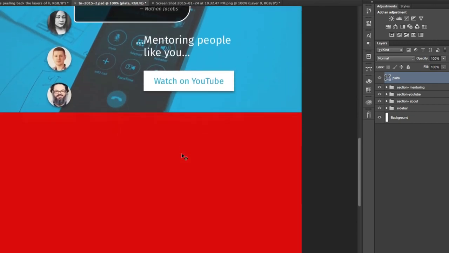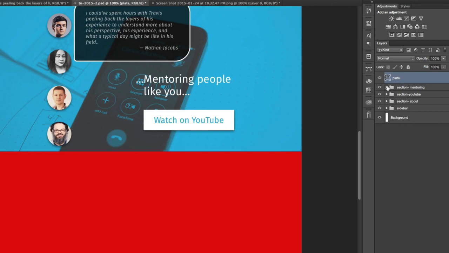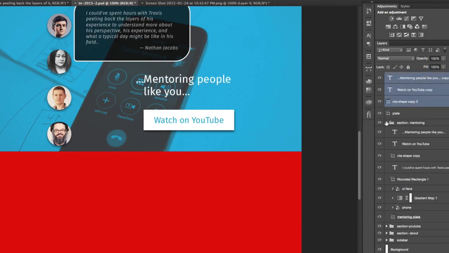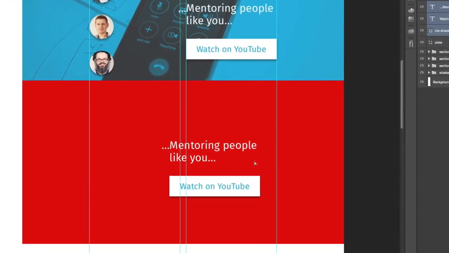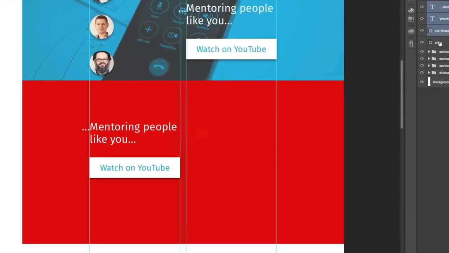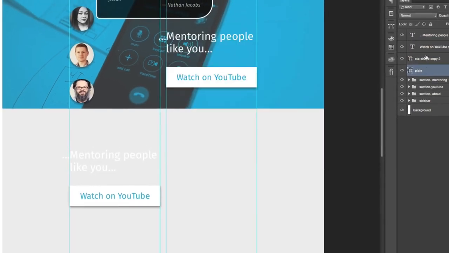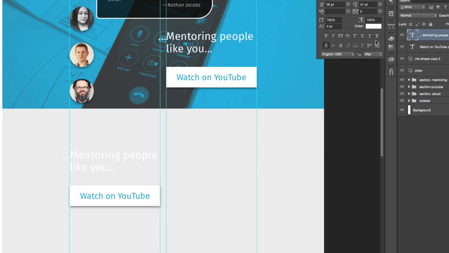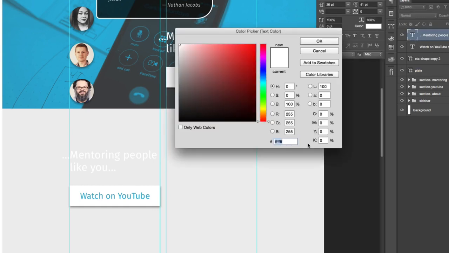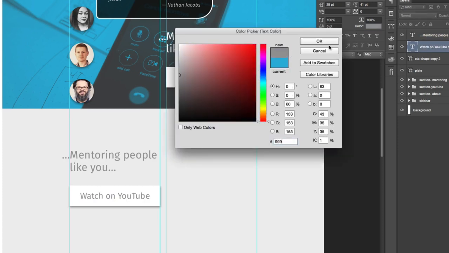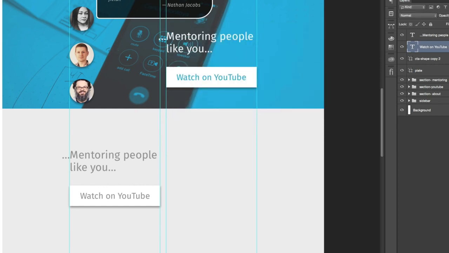Okay, so I'll do another grab of the headline or the text area and the CTA. Put that above my next plate and move them down. Okay, and this plate is going to be a little bit more muted. The text can be like 999, and so can the call to action text as well. Cool.